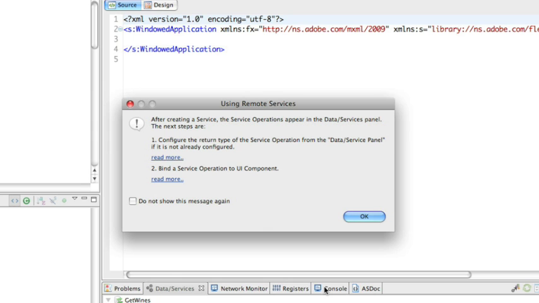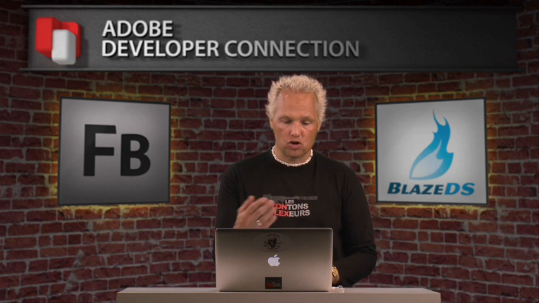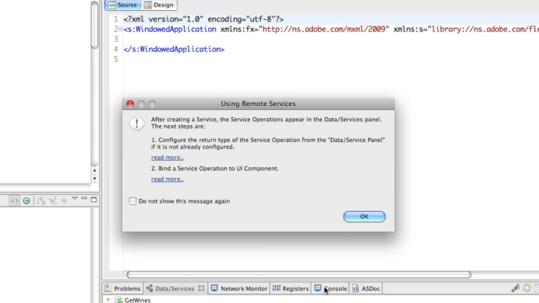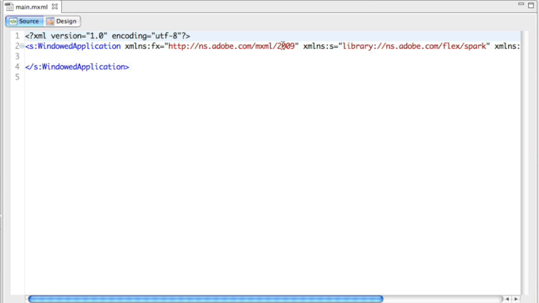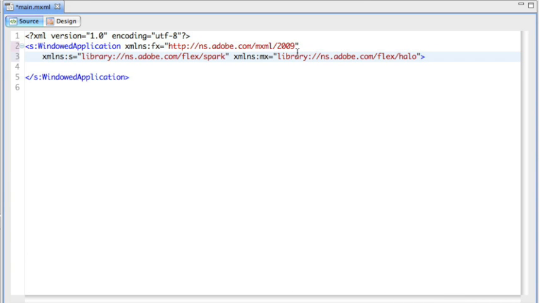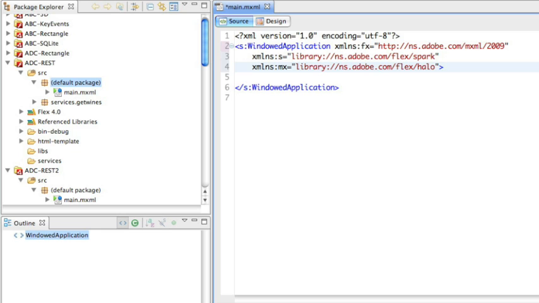Now I'll get a generic warning that says once I've done this, I have to configure the return type and do some other things. This will show up until you click Do Not Show This Message Anymore. But for now, I have to do some work to configure what's going to come back. Now, by default, it will come back as a type of object.